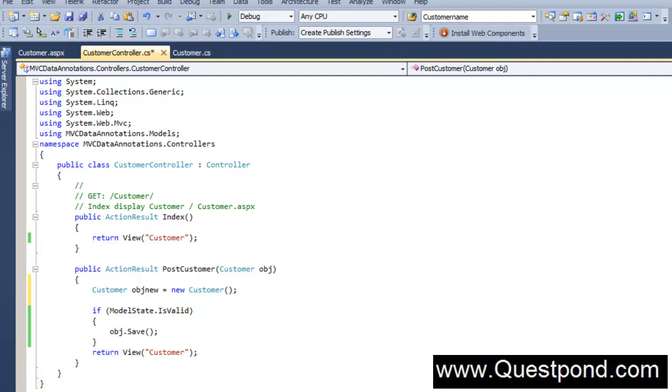So that's it for data annotations. I hope that you enjoyed this session. In this session we saw how we can apply validations using data annotations. Thank you so much.